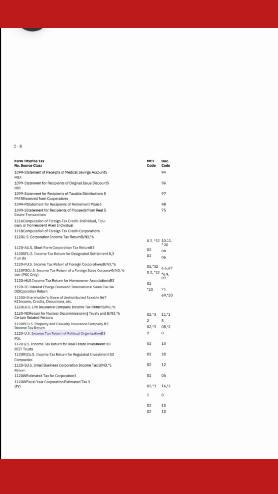1120-POL U.S. Income Tax Return of Political Organization. 1120-REIT U.S. Income Tax Return for Real Estate Investment Trusts. 1120-RIC U.S. Income Tax Return for Regulated Investment Companies. 1120-SF U.S. Small Business Corporation Income Tax Return. 1120-W Estimated Tax for Corporation. 1120-W Fiscal Year Corporation Estimated Tax.